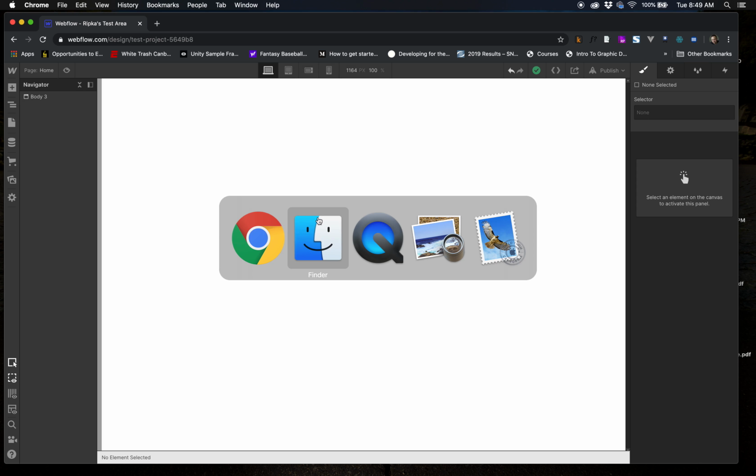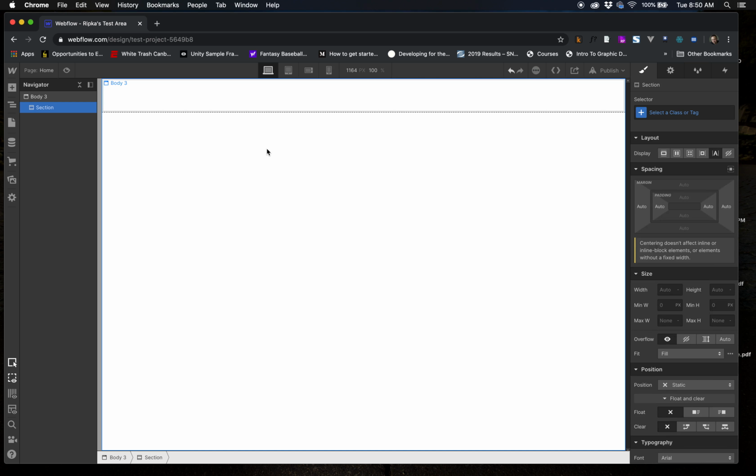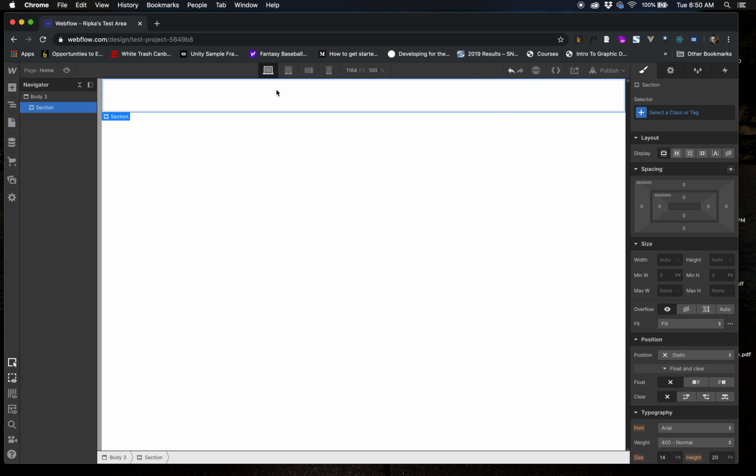So the first thing you want to do probably is go in and add a section. And this section will give us kind of an overly big row, so that when we put a container in next, it'll have background.